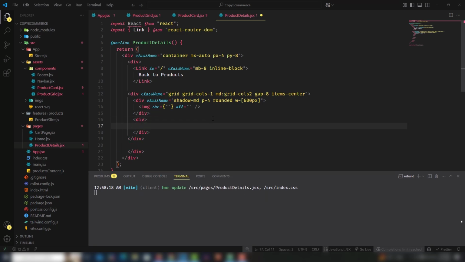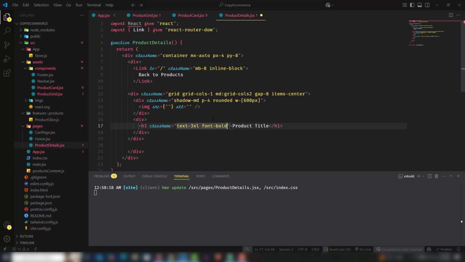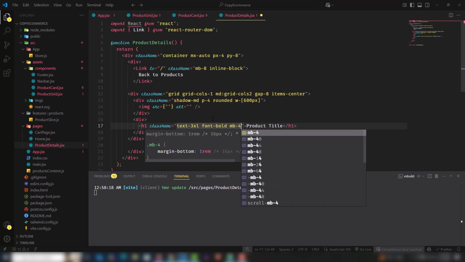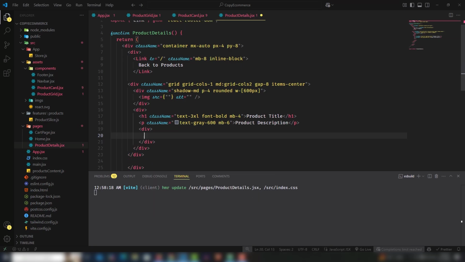Let's add the table, and this is the product title. So I also assign the classes text-3xl, font-bold, margin bottom 4. Then a paragraph, and this will be the product description, and I need to assign the classes text-gray-600, margin bottom 6. And then I will use the div, assign the class margin bottom 6.